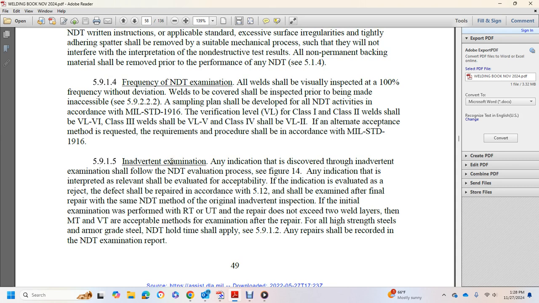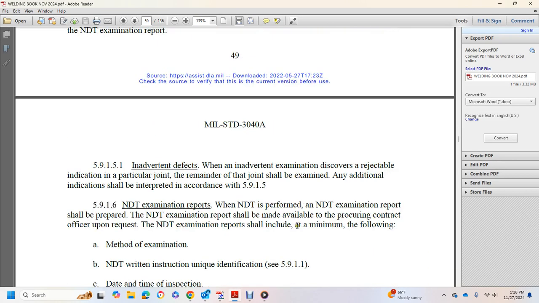Inadvertent examination and indications could be discovered during the inadvertent examination of travel, with non-restricted evaluation per Figure 14. Indications are interpreted as relevant and evaluated for acceptability. Rejected defects shall be repaired according to 512, and the final repair shall be examined with the non-destructive method used for the original inspection. For radiographic testing and ultrasonic testing, repair does not exceed two weld layers for magnetic testing, volumetric testing or a simple method of examination. Repair of high strength steels and armor is graded non-destructive testing. All repairs shall be recorded with a non-destructive examination report.